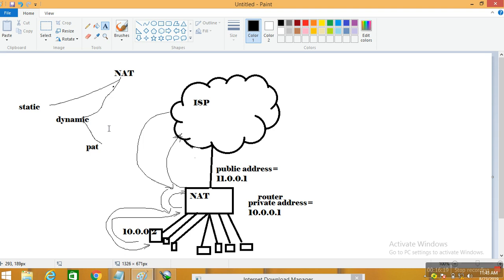Clear? So in dynamic NAT, we can access the internet on multiple computers, but static NAT is different. We can access an internet connection with only a single computer. Clear? So dynamic is beneficial for the company. Okay, so how will we configure static and dynamic?